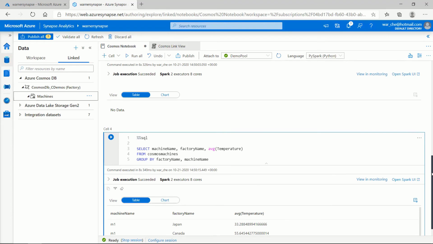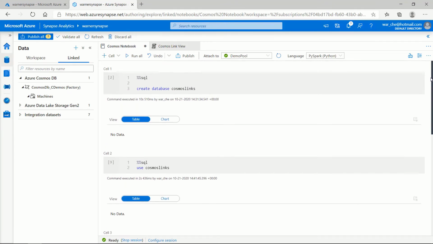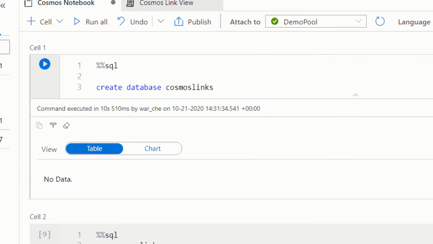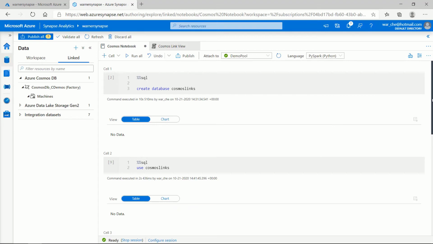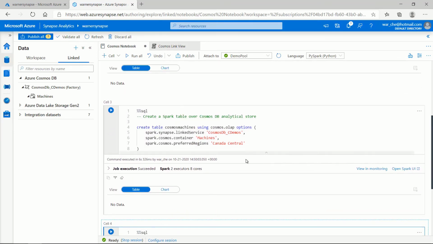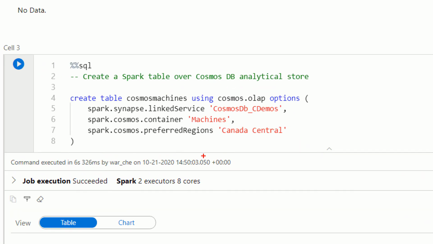Now, let's see, how do we consume it now from Spark? So first, I'm just going to do some simple things here in Spark. I'm creating a database called Cosmos Links. That's just basic vanilla Spark SQL. And then here's where the magic happens, which is really, really cool because it is incredibly simple what the Microsoft team has done in order to be able to connect Spark to that Cosmos Analytical Store.